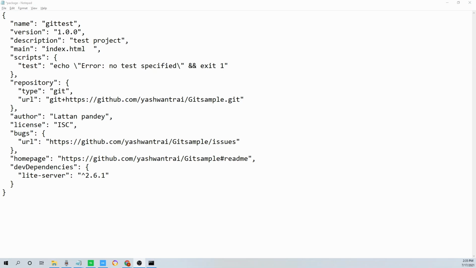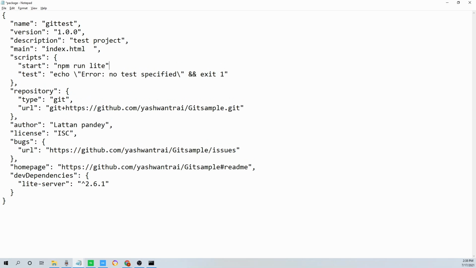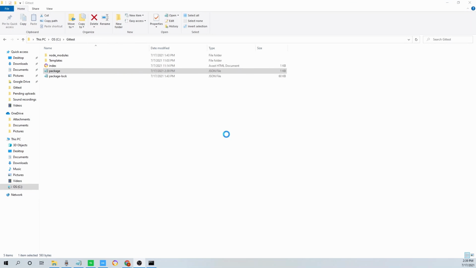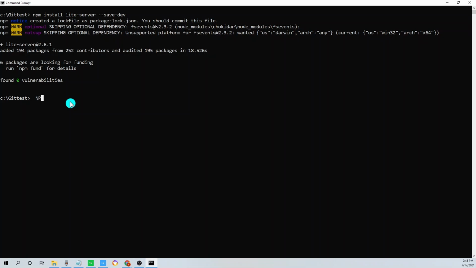Now we have installed the Light Server. To start the Light Server, we'll have to make some changes in the scripts. So we'll add a script for start, which is npm run light. And light is nothing but your Light Server. Now we'll save our file and we'll open the command prompt.